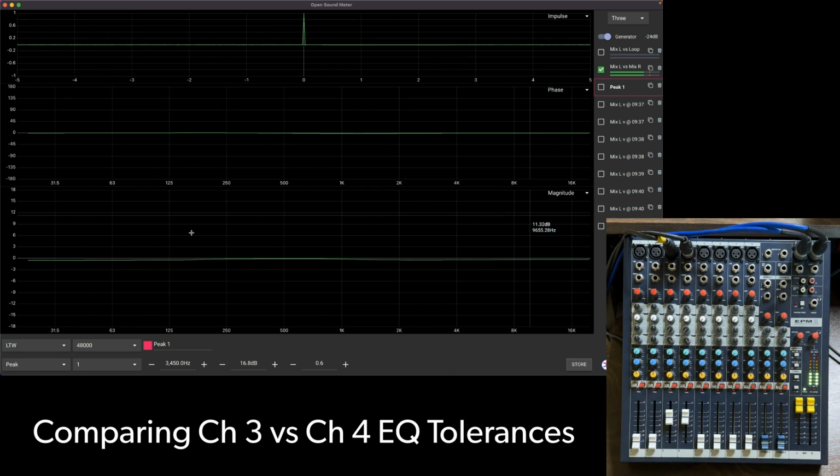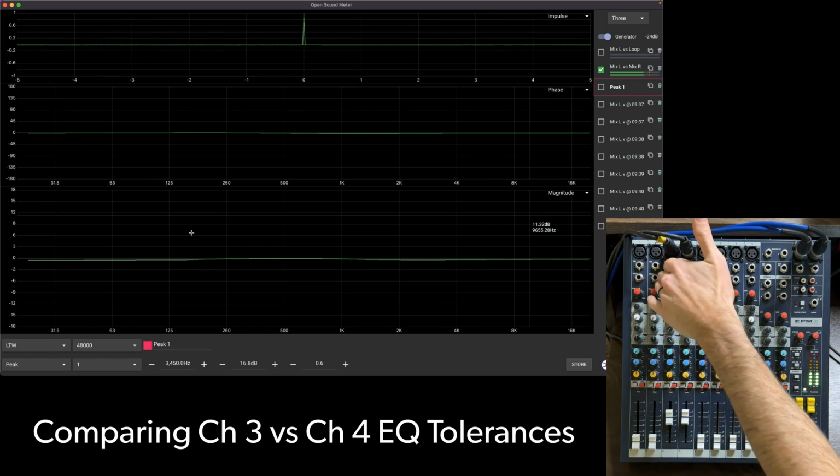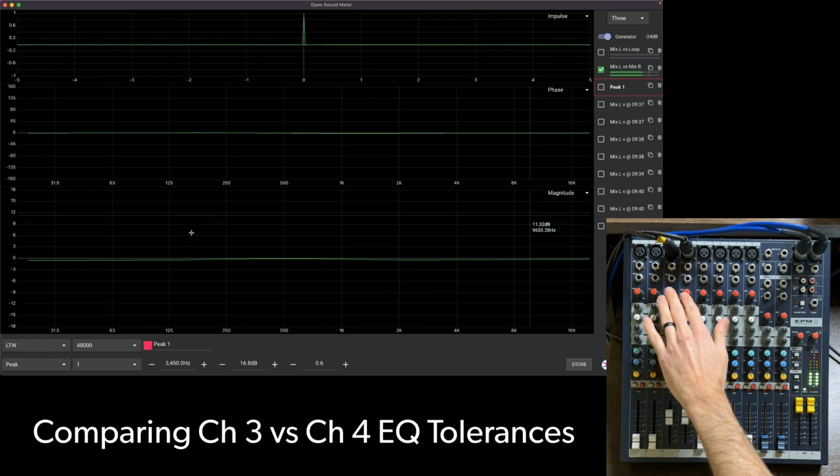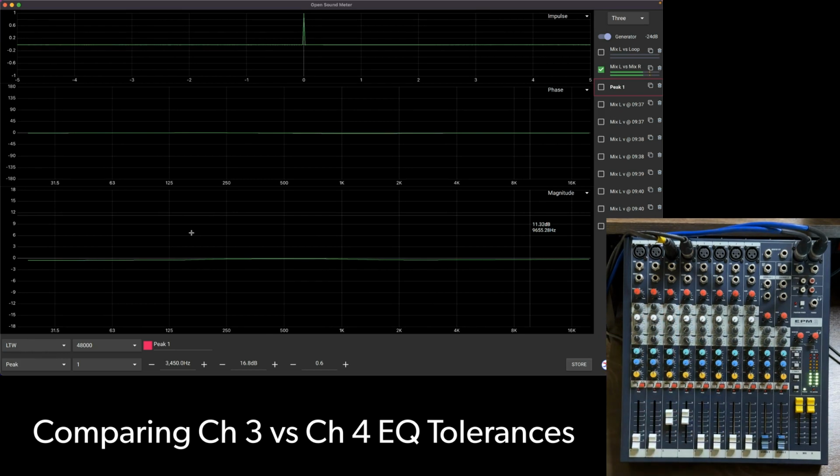Again, this is just normal tolerances within analog desks, especially more affordable models. But sometimes people really like it. That's what gives analog vibe. So we're just comparing left versus right, or channel 3 versus 4. These are panned out, and we're analyzing to see how similar the EQ circuits are.